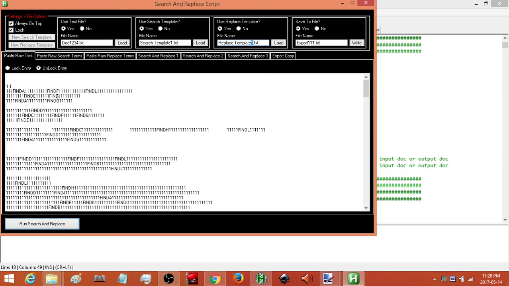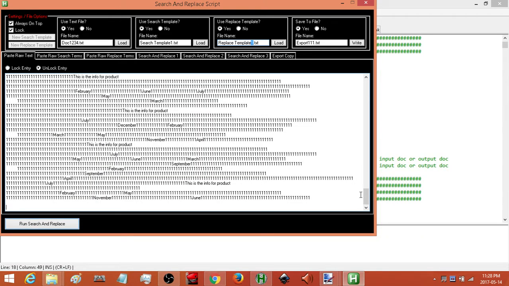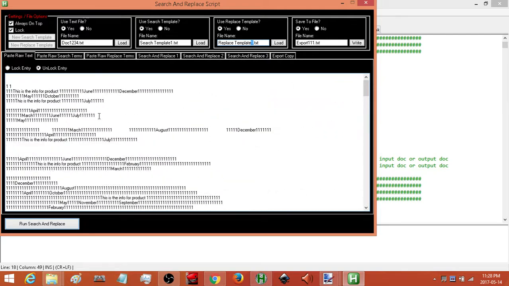So instead of actually loading a document up here using this text document load, what you can do instead is just paste in whatever document you want. So you can just paste in a document. You don't actually have to load it like that. Okay, so there's that.